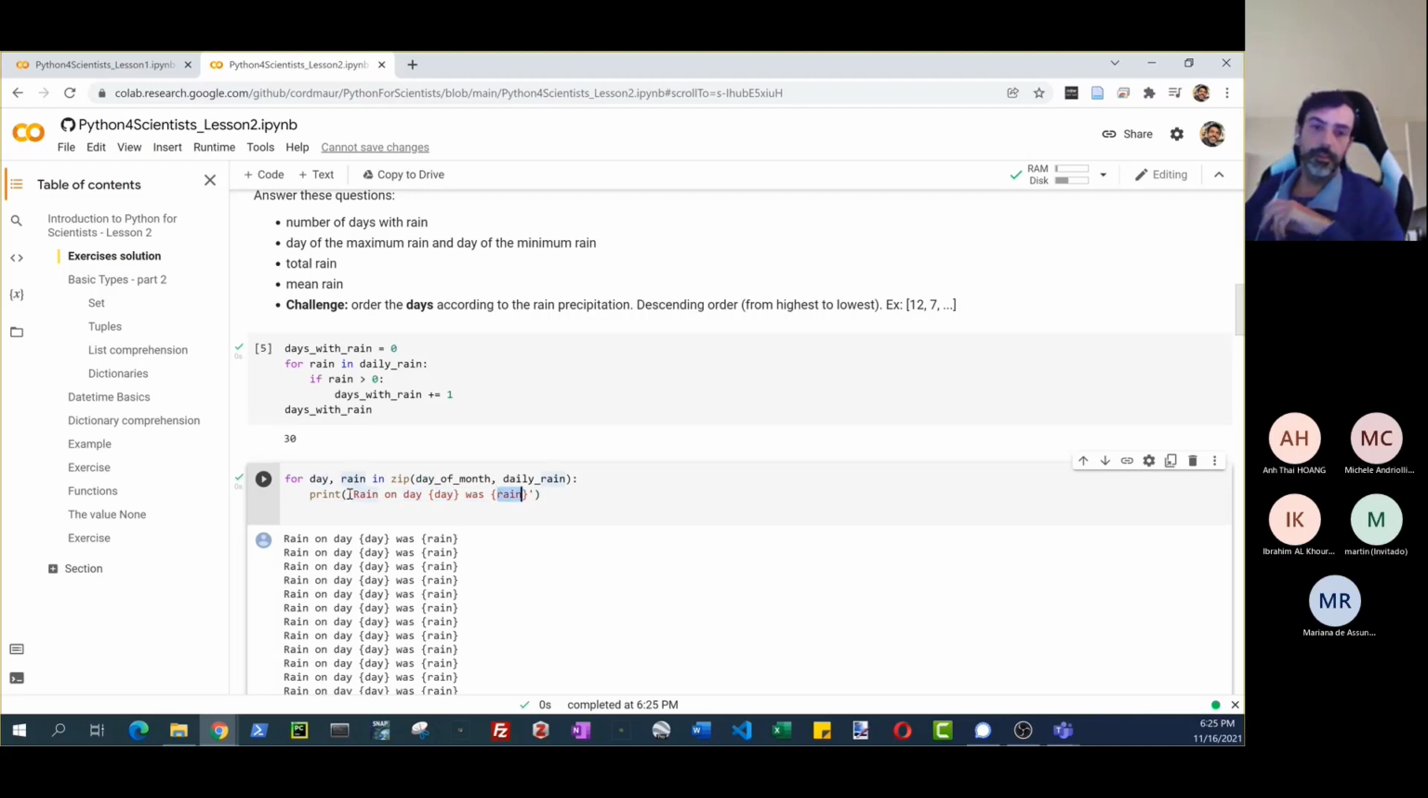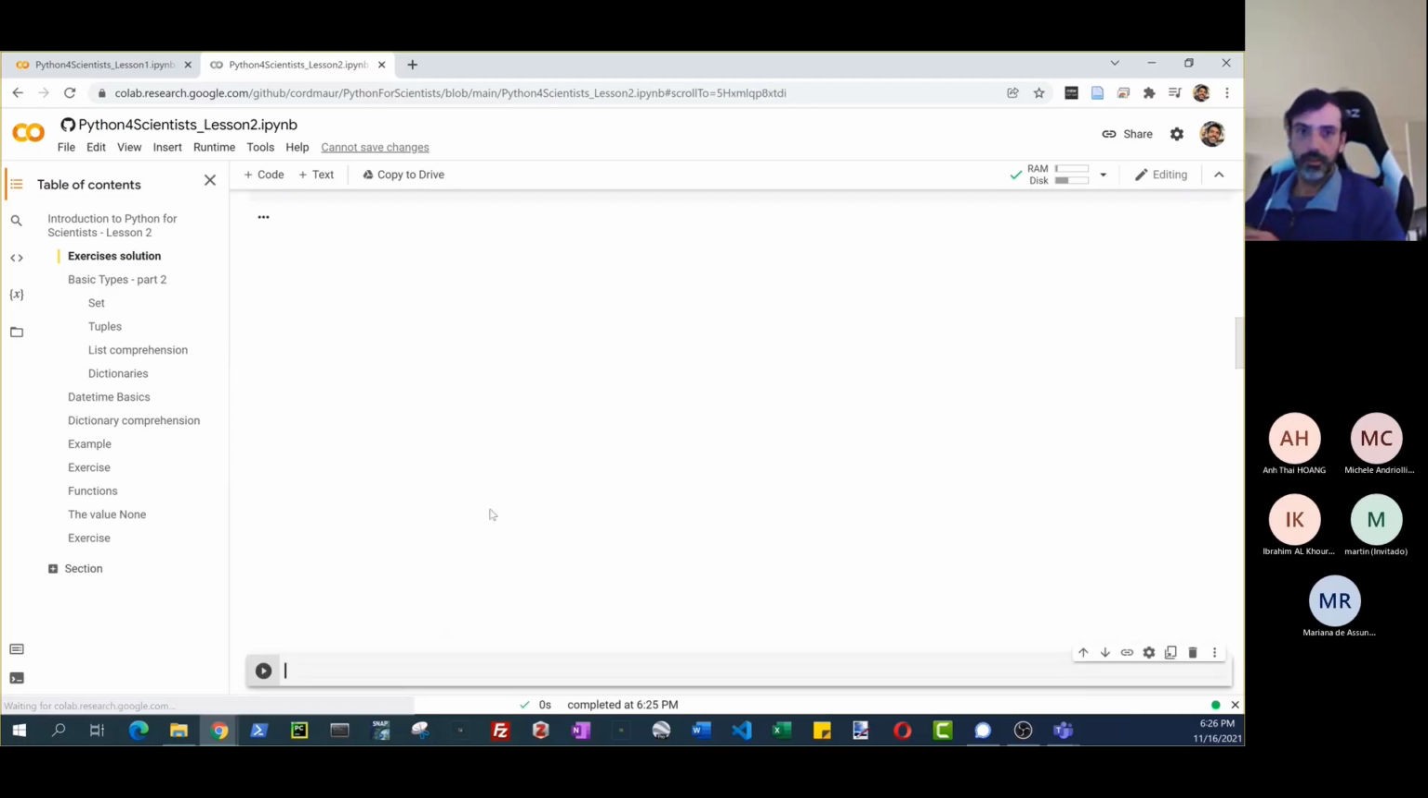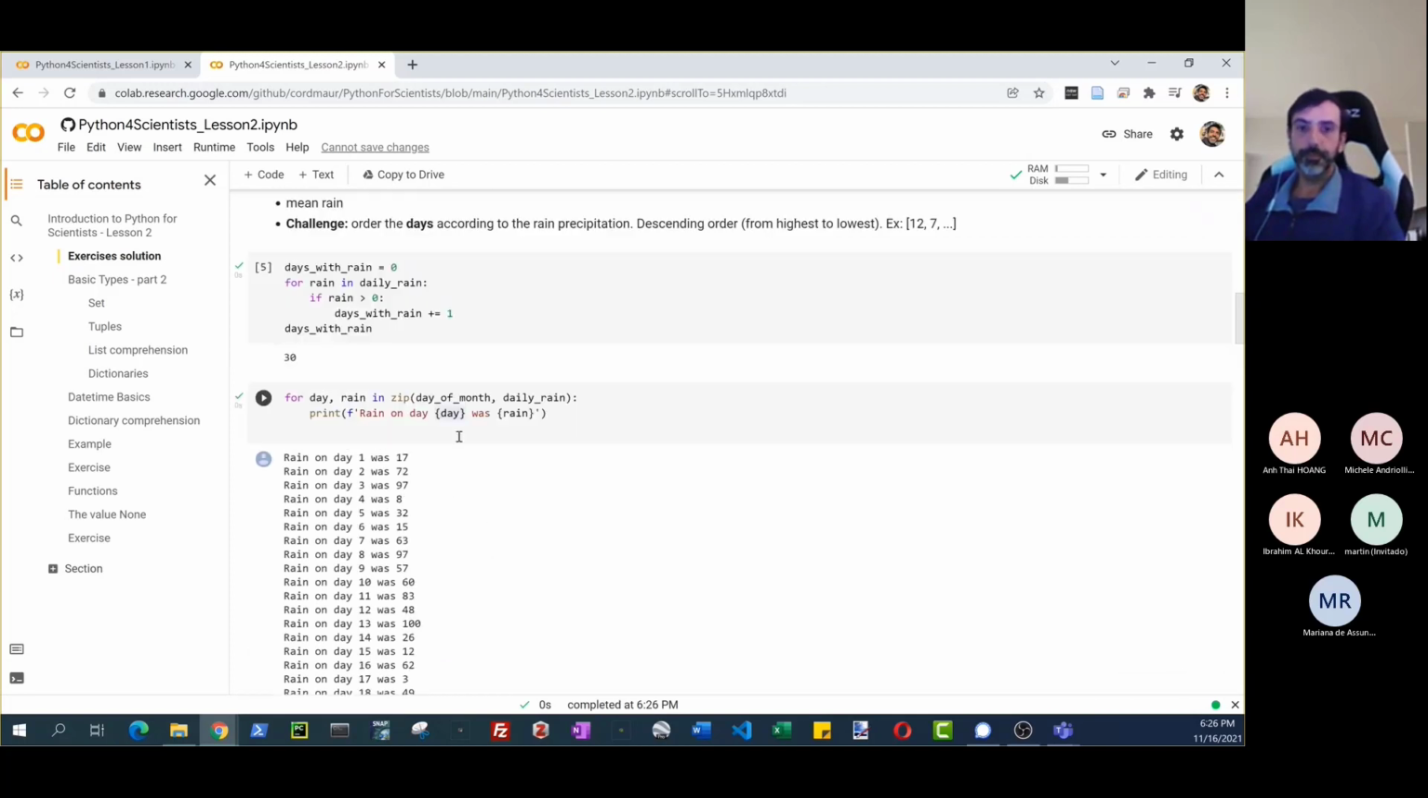And the new thing that they created in Python is that we can put a letter before the string to tell that this string is a formatted string. So now this is a formatted string, and when it finds anything inside curly brackets within the string, it will try to solve it. If I run, I can see rain on day 1 was 17, rain on day 2 was 72, rain on day 3 was 97, and so on and so forth.